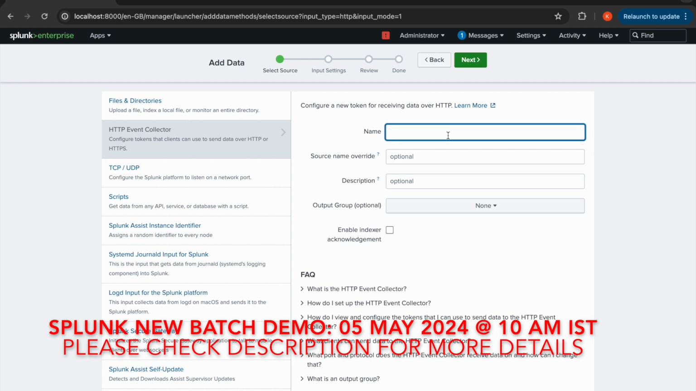Okay, so some name like HEC data, or else HEC input, I will be giving. Okay, so HEC input. And here, source name override. This is optional. Source name we can always give, and description also we can always give, but these are all optional. And output group, as I have specified, right? This is also optional, where it will be going to different indexers and all. And enable indexer acknowledgement also we can always provide.